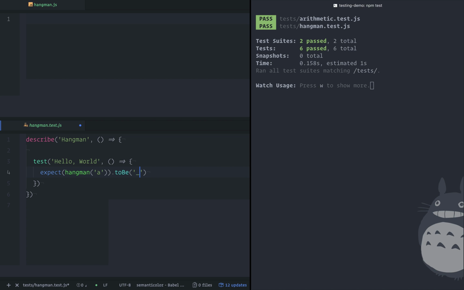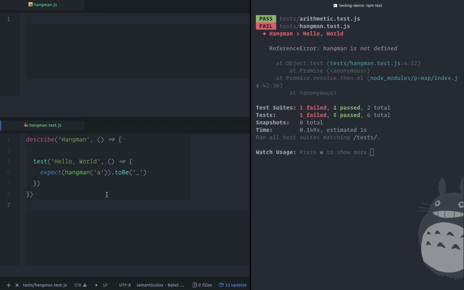So Jason's going to start with, if we call hangman with A, what we should get back is underscore. Cool. I think that's probably the simplest thing we could possibly do. The word we're trying to guess is A, and if we ask for hangman, we just get back an underscore. Hangman is not defined.